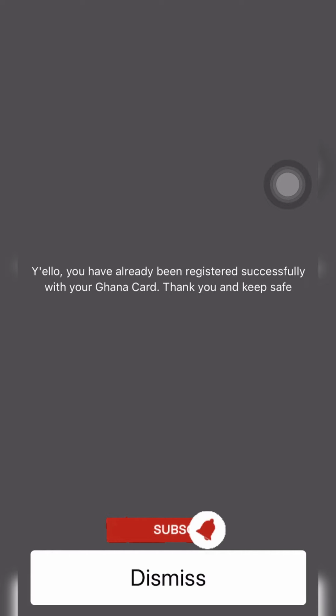Now, for those who do not have their Ghana cards, this is what you have to do. First, maybe you have a letter issued by the NIA. In case you don't know what the NIA is, it is the National Identification Authority. Send that letter to the NCA, the National Communication Authority. Send that letter to the NCA, and they'll help you unblock your blocked SIM cards.